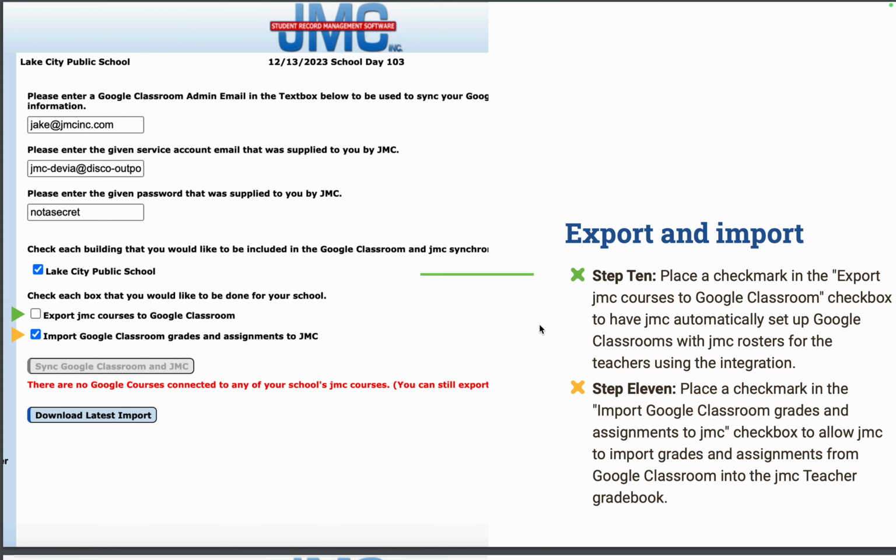Step 10, place a check mark in the Export JMC Courses to Google Classroom checkbox to have JMC automatically set up your Google Classrooms with JMC rosters for the teachers using the integration. This is really helpful if you already have courses set up in JMC.